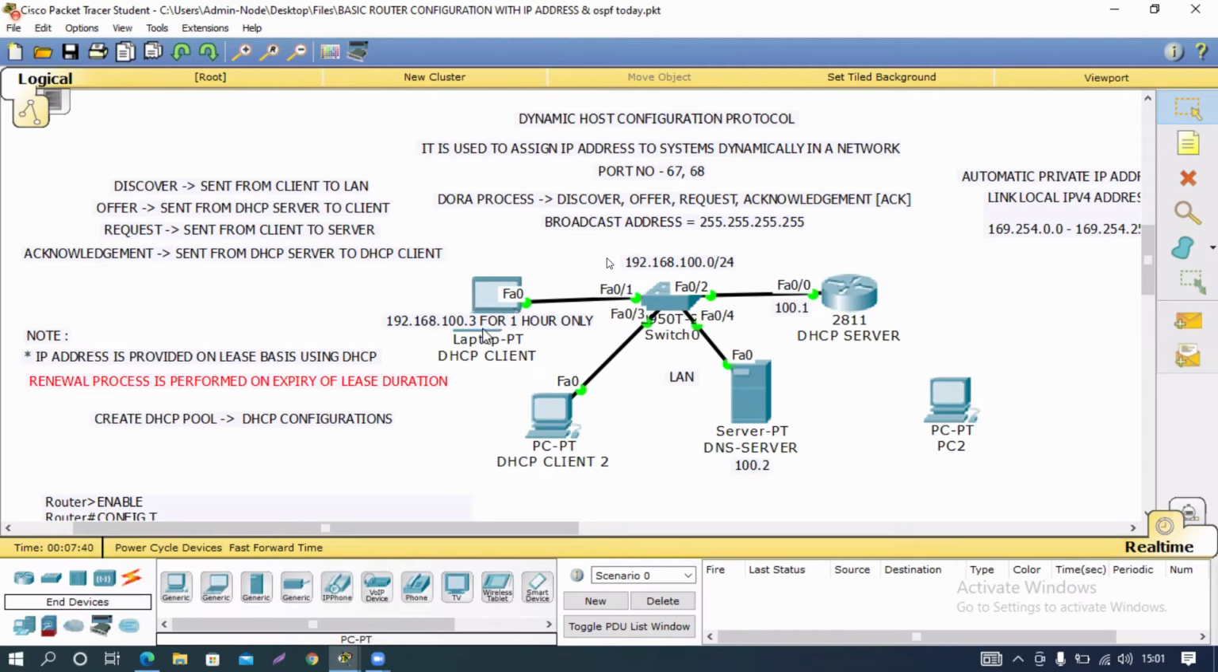That this machine has to again perform the renewal of this lease to the DHCP server. So it will be sending a renewal request. If the DHCP server is okay with the renewal, then it will increase this duration to, let's say, 2 hours. So when this renewal request is approved by the DHCP server, this machine can use this IP address for another 2 hours.